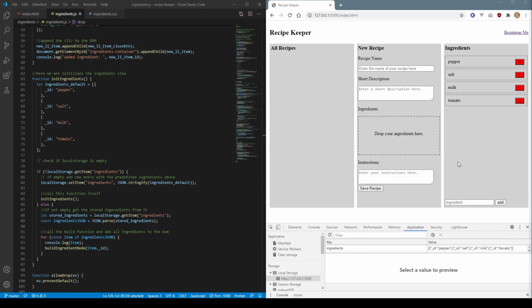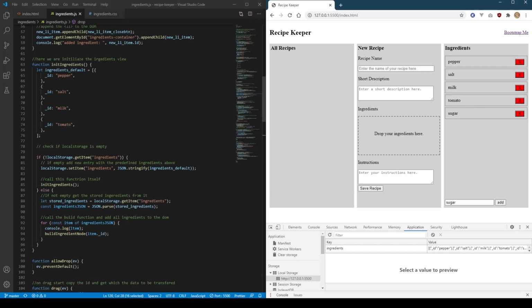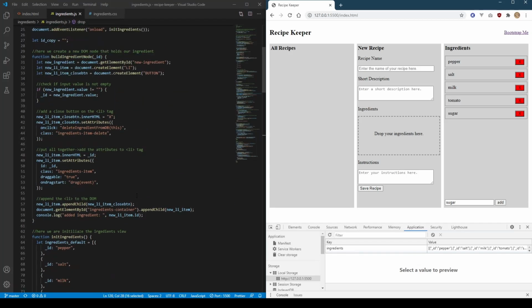Thank you. Hi, my name is Ludwig and I will show you the ingredients part. As you can see, we can add some new ingredients here. For example, let's say we can add sugar. And it instantly appears here in the view, and I can show you how I achieved this.